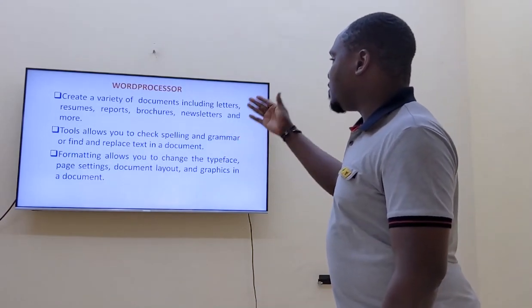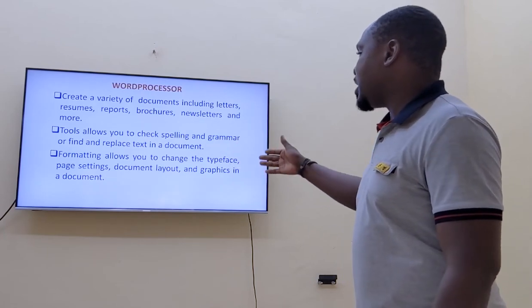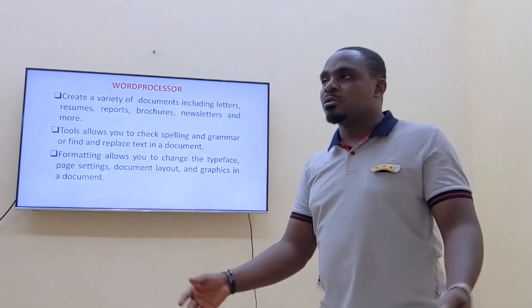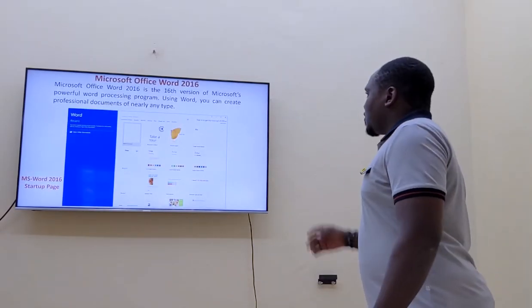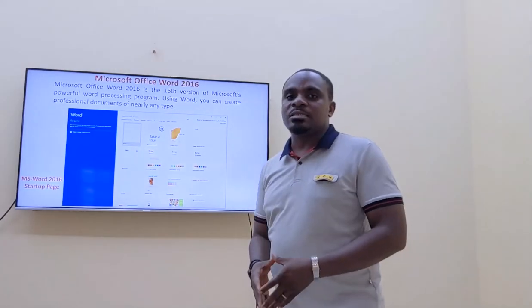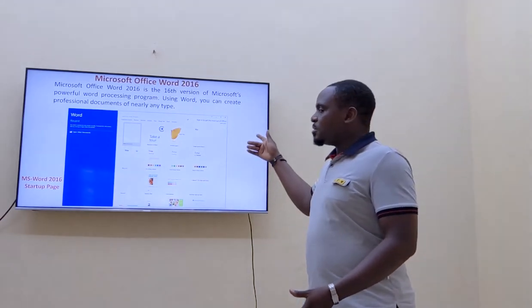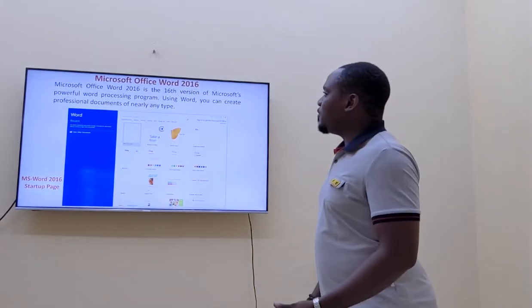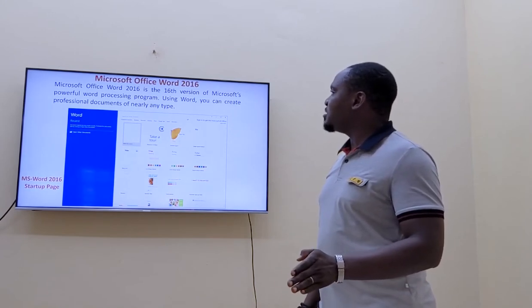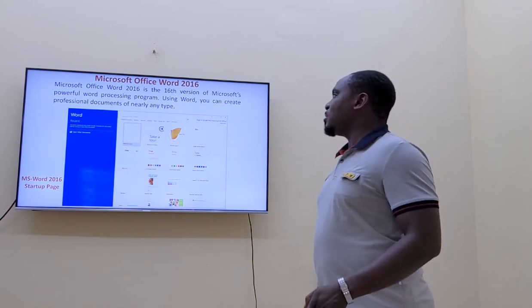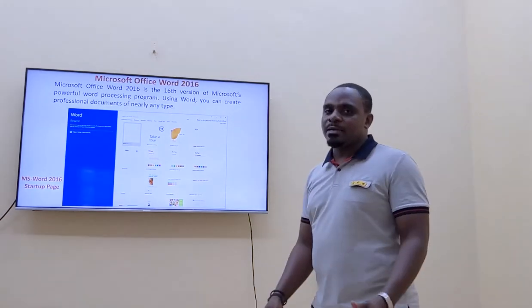Then we say formatting allows you to change typeface, page setting, document layout, and graphics on a document. We've talked about all of these things. So now we're looking at Microsoft Word Office 2016, which is going to be a basic case study we're going to be looking at for the word processor. We say Microsoft Office Word 2016 is the 16th version of Microsoft Office's powerful word processing program. Using Word, you can create professional documents of nearly any type.